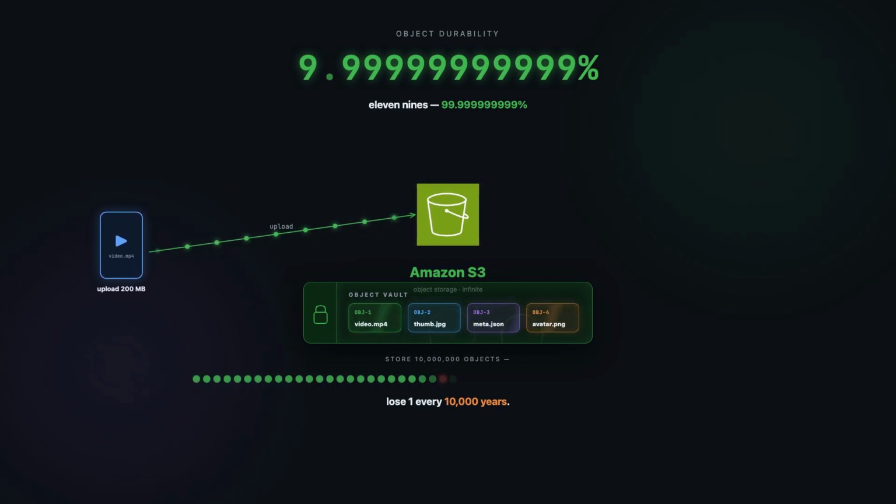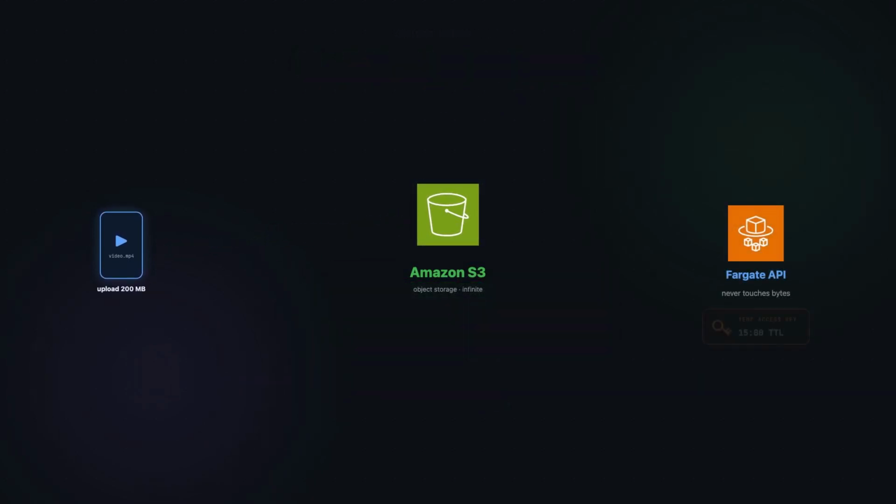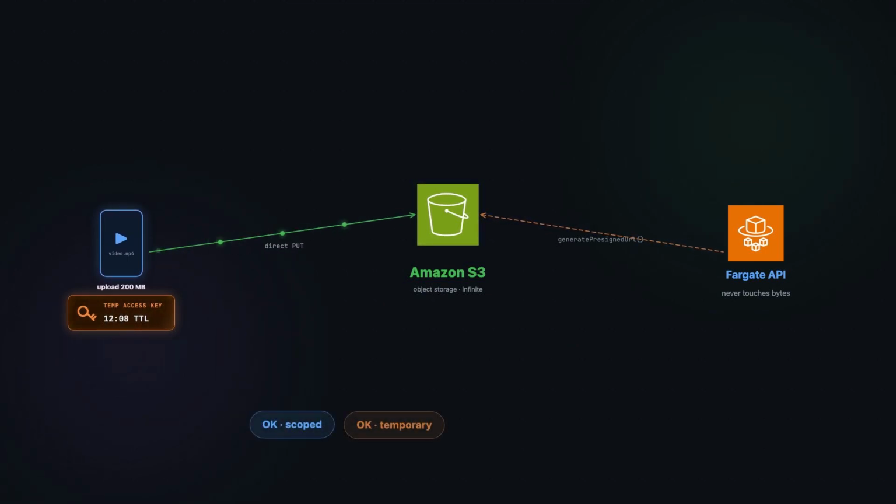The upload does not need to pass through your Fargate task. Your API can create what is known as a pre-signed URL. Then the user talks directly to S3 for a short, safe window. The file is stored. Processing it right now would block the app. So we need to decouple the work.